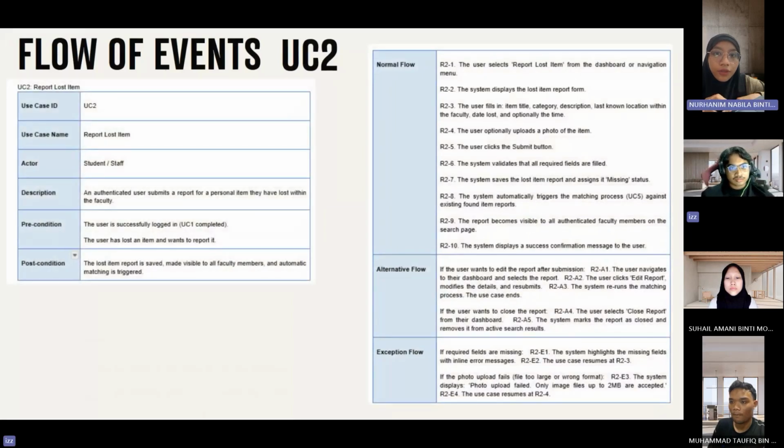For the flow of events, UC2, report lost item. This slide details the flow of events for UC2, which allows students and staff to submit a report for a personal item lost within the faculty. Preconditions and goals: before starting, the user must be successfully logged in. Objective: the goal is to save the report, make it visible to faculty members, and trigger automatic matching.